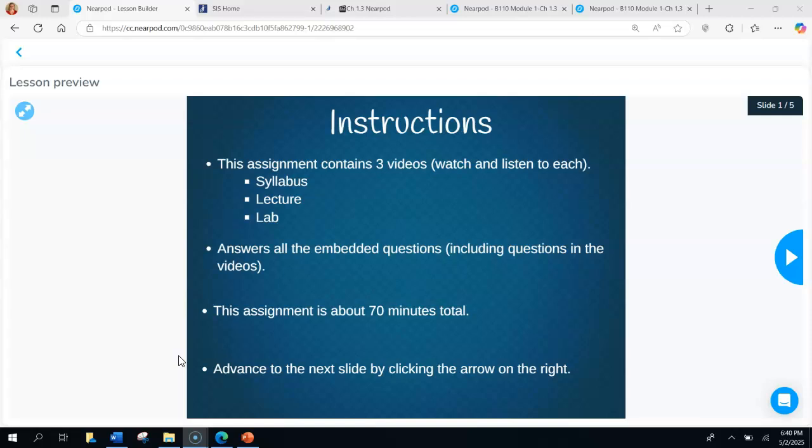So this is the instructions for this particular Nearpod. There are going to be 3 videos, one over the syllabus, one over lecture, and one over lab. You should listen to each one, answer the questions, and then move on to the next slide. To get full credit, all embedded activities should be completed. This one is fairly lengthy because it includes all of the different types of assignments that you'll be looking at this semester. To advance to the next slide, click on the right.